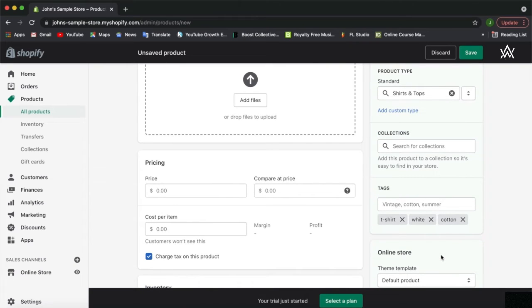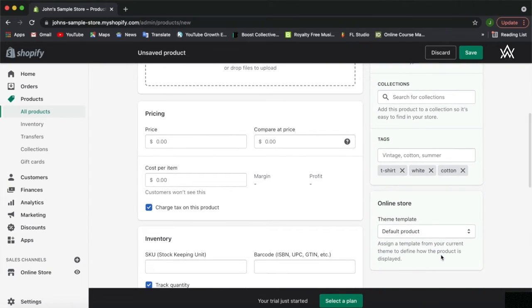Okay, and so then online store theme template. So here we have default product. You always want to leave this as default product. Why? Well, because this is what the Shopify theme, which we're going to get into later, has been coded to show. You typically want to have your pages left alone when it comes to your theme template, when it comes to your product pages, because Shopify already did all this coding work for you. So just don't mess around with this too much, unless of course you know what you're doing. But since we're just beginning with Shopify, just leave this always as default product.